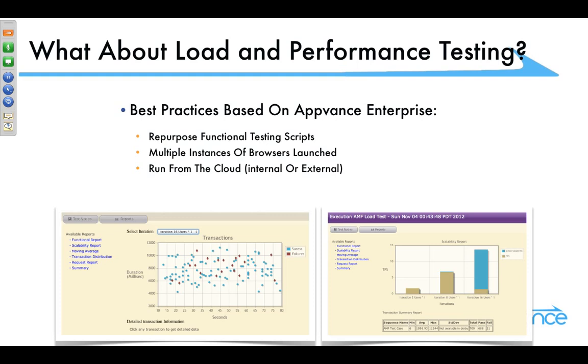And all of this even runs in the cloud. I remember the old days, I used to beg people, give me some equipment that I can run this performance test on. Now the cloud gives us the ability to run as many browsers as we want.